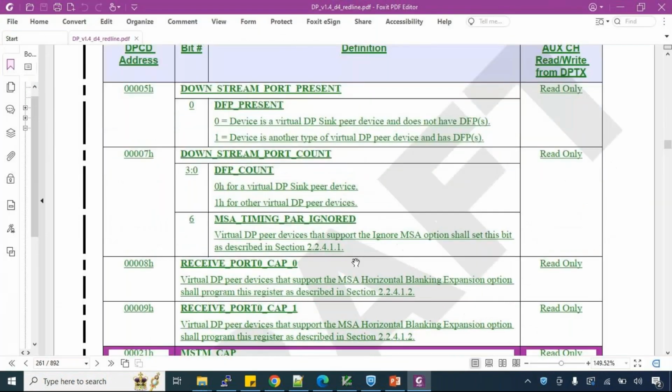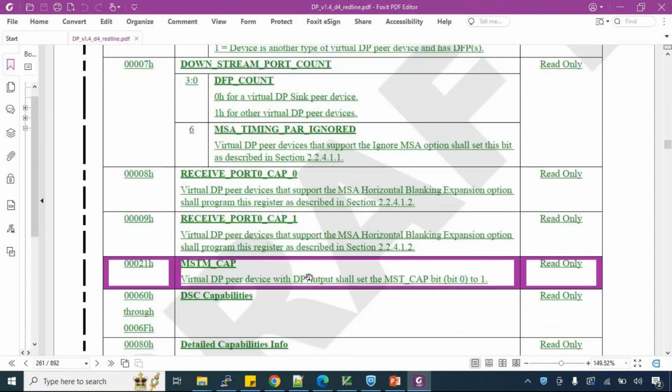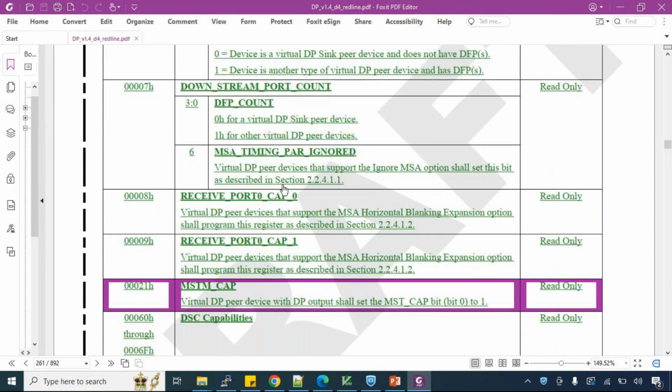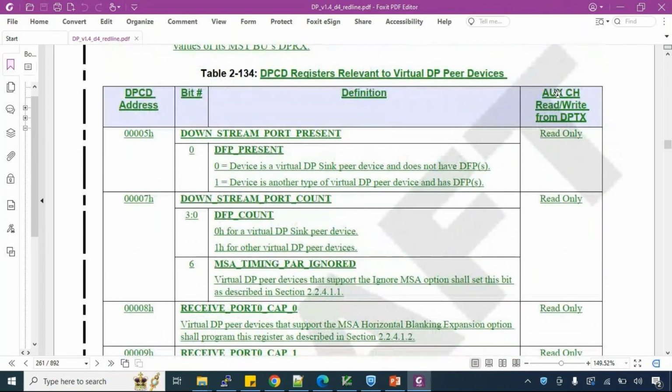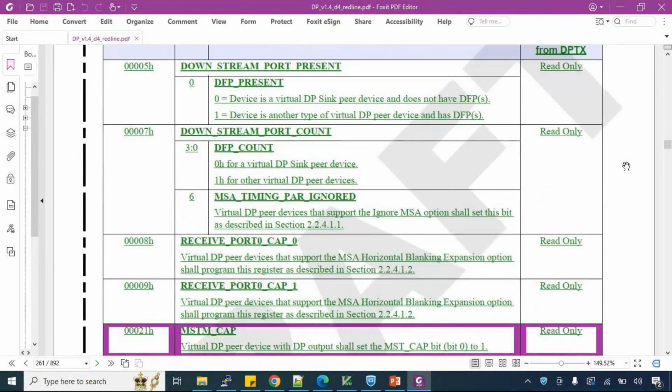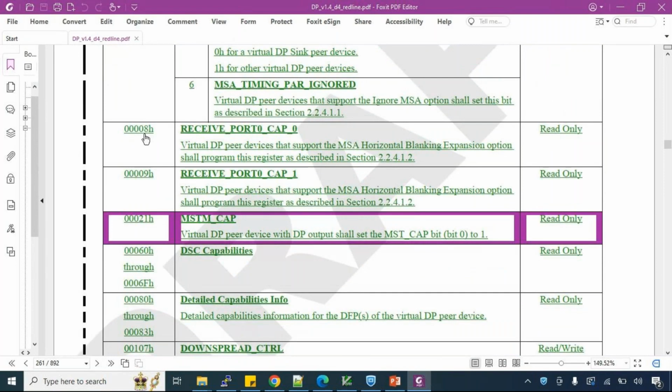Next, down facing port count. DFP count is 0 for virtual DP sink peer device, 1 for other virtual DP peer devices. Next, receive port 0 capability. You see, these are all read only registers, and this information will be read using the auxiliary channel. Mostly, auxiliary channel is implemented using I2C protocol.